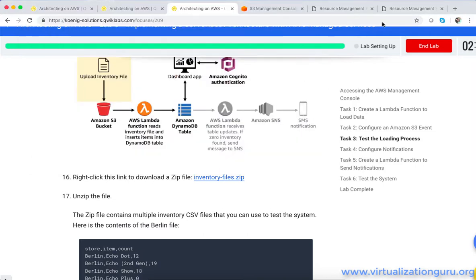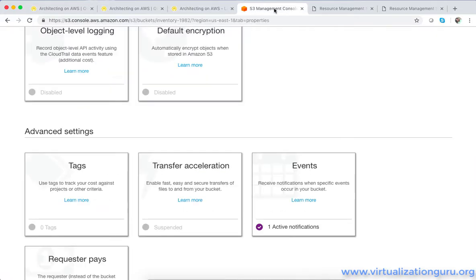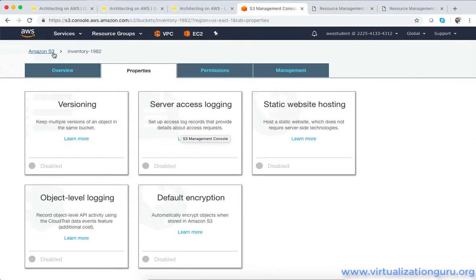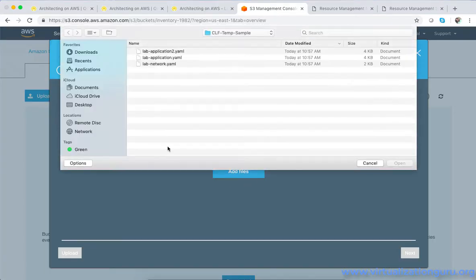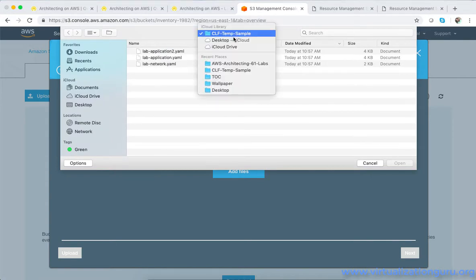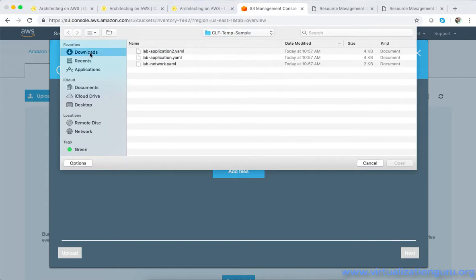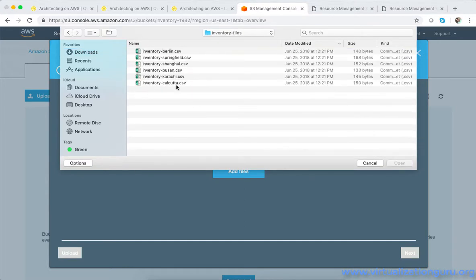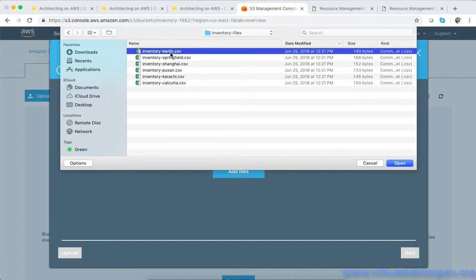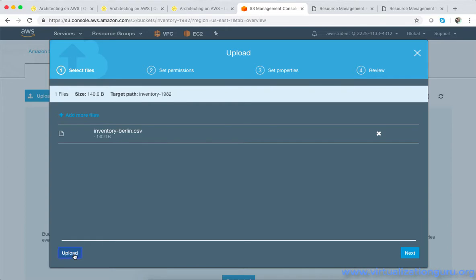S3 bucket. So let me go back to S3 management, go to inventory and say upload, add files, and we know that we have files under the downloads, and there is something called inventory files. Fine. Okay, so let me choose Berlin and say upload.